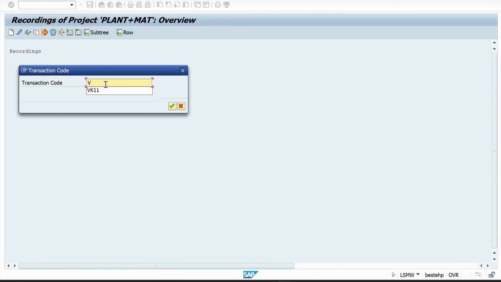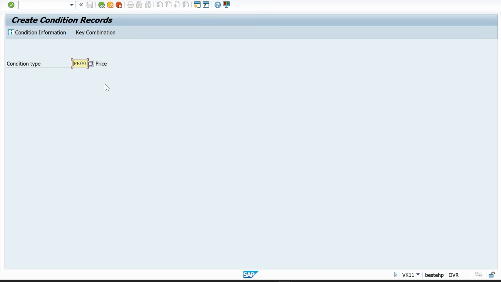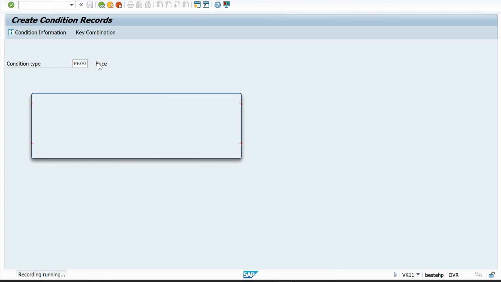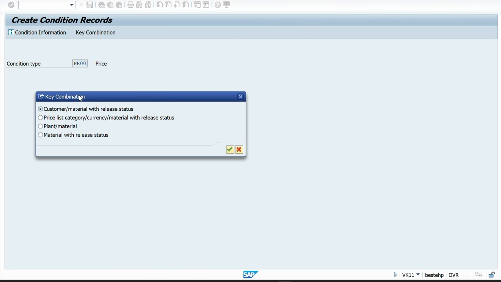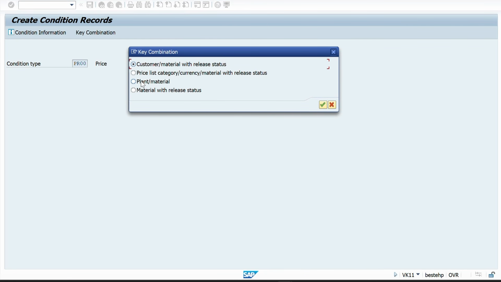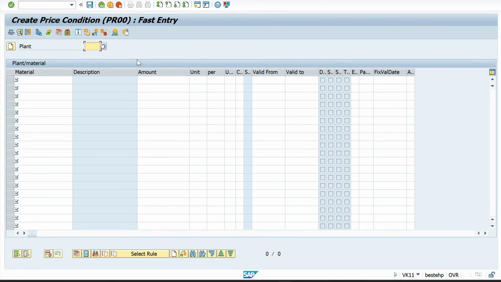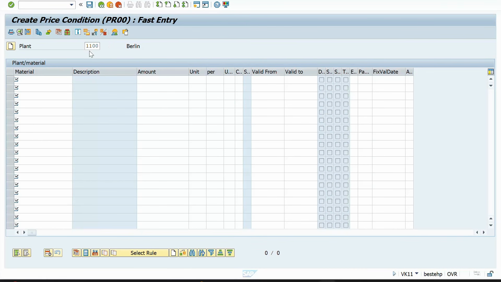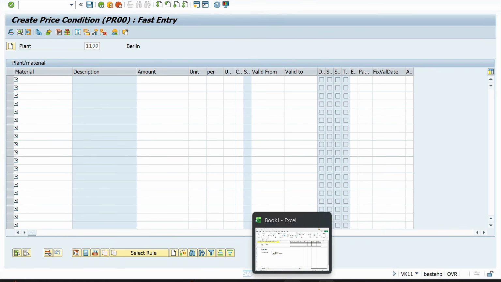Now, what is the transaction code? VK11 is the transaction code. Now, what is the condition type? The condition type is PR00. Click enter. The system will show the first radio button. Now you have to select the plant slash material combination. Click on continue. Now give the plant. The plant is 1100.